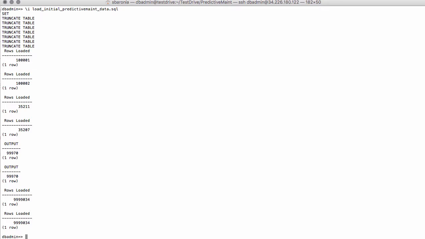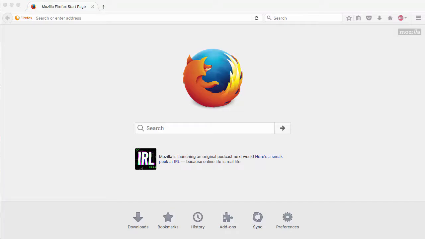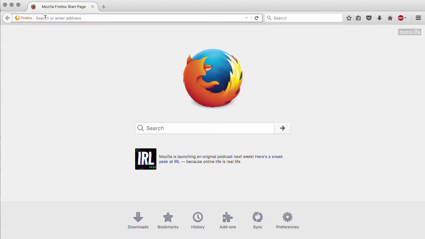Run the script that creates the logistic regression model with various sensor data like temperature, power factor, airflow, etc. This model is used to predict if a cooling tower is likely to fail. Open up a web browser and point to the PHP application that interacts with Vertica.